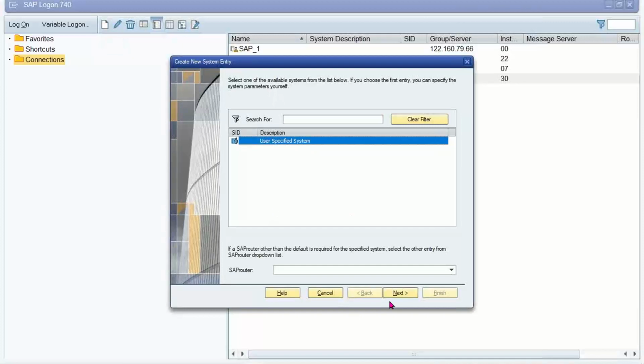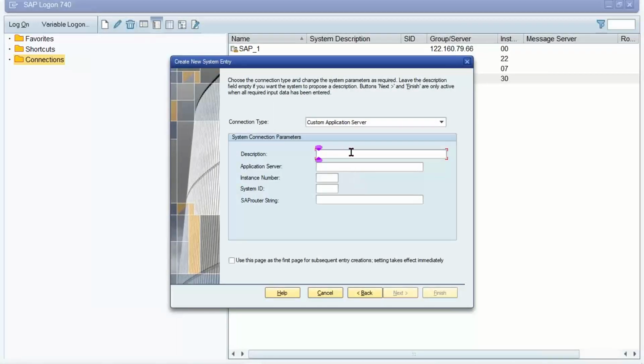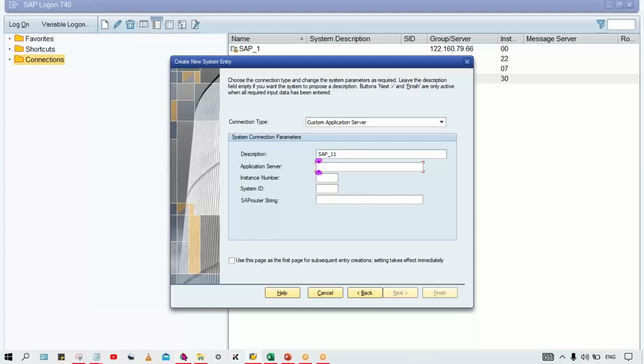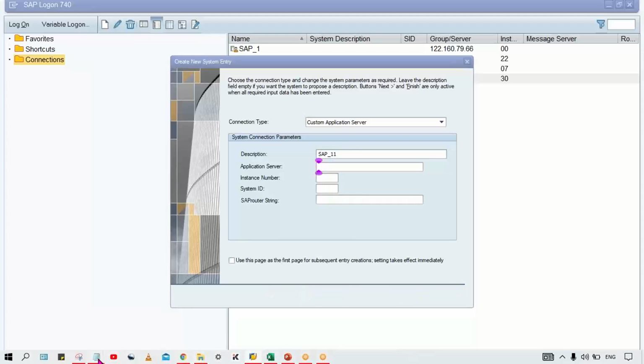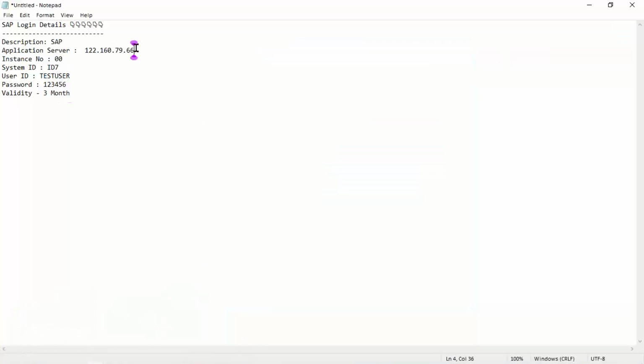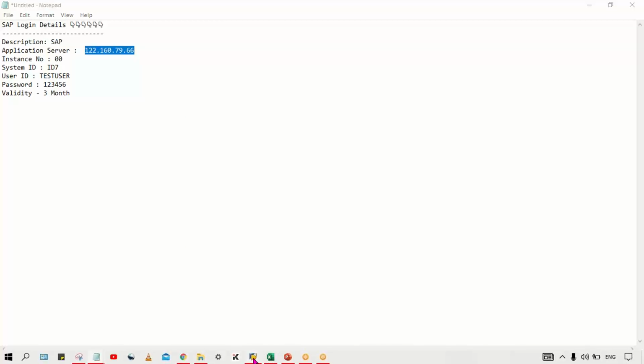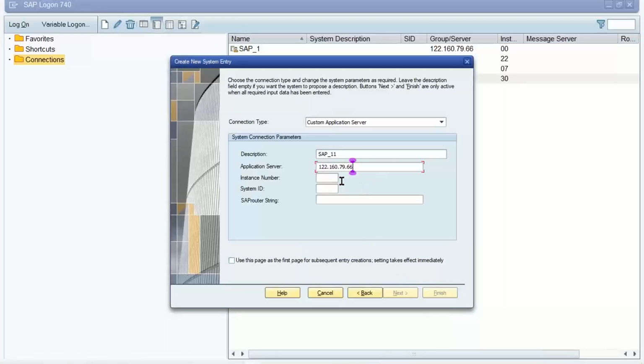New server in the sense, here you need to click on next, and then give the details. Let's suppose ECC, the first server I've given, or you can give SAP 1. SAP 1 is already here, so I'm going to give SAP 11. And here for the details, you can give the application server ID. Whatever application server ID is there, you can select that and give it here.